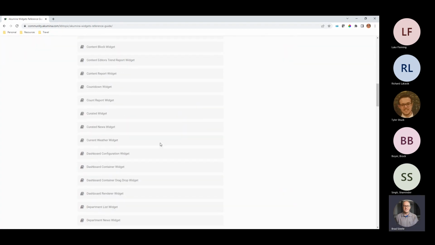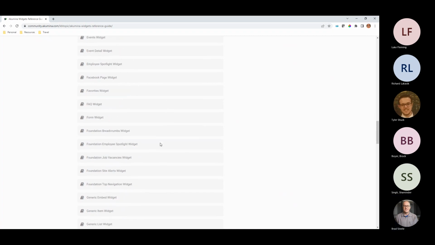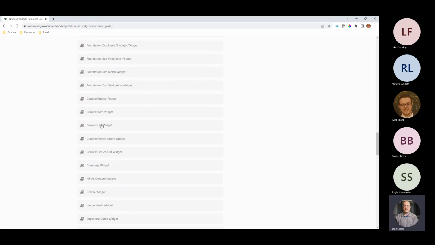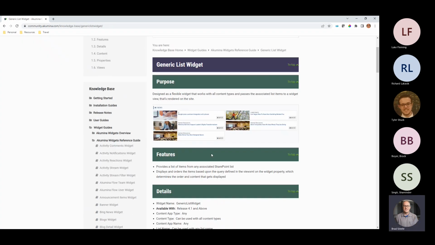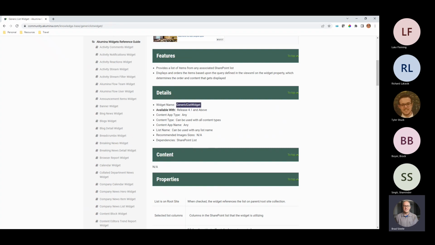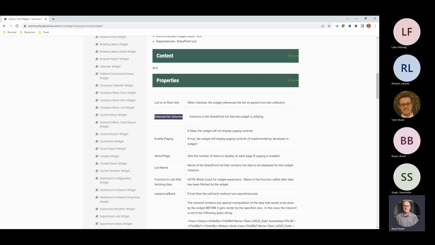Here's all of the out-of-box widgets. And if we go down here to the generic list widget, we'll see there's its purpose, there's its features, there's the name of the widget. Yep, it's available version 4.1 and above. Any content type can be used with all content types because we just tell it what columns we want and what list we want those columns from.